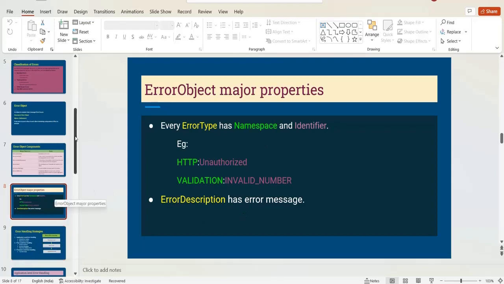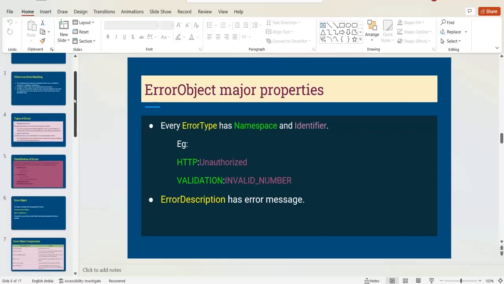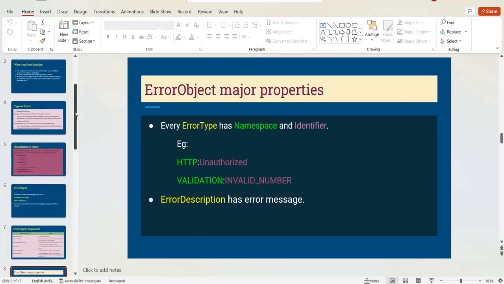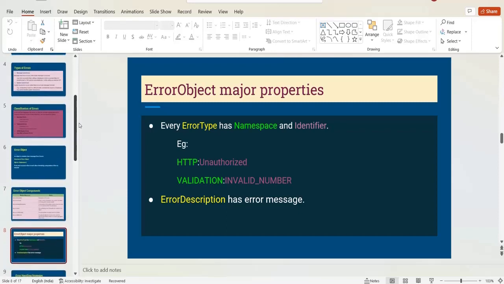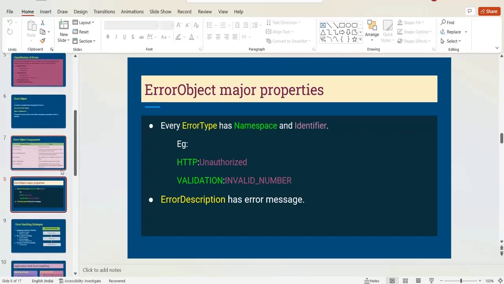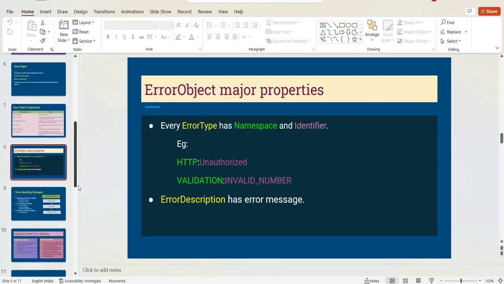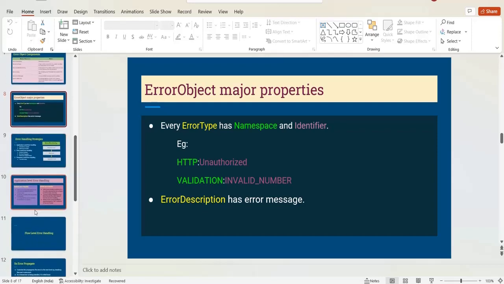Okay, so that's it for this video. In this video we have discussed what error handling is, classification types, and what the error object details are. Just try to focus on these things. Let's meet in another video where we will discuss the error handling strategies of MuleSoft one by one by doing a hands-on session.